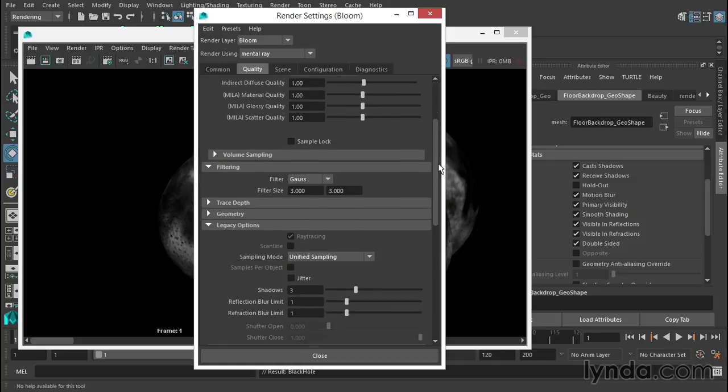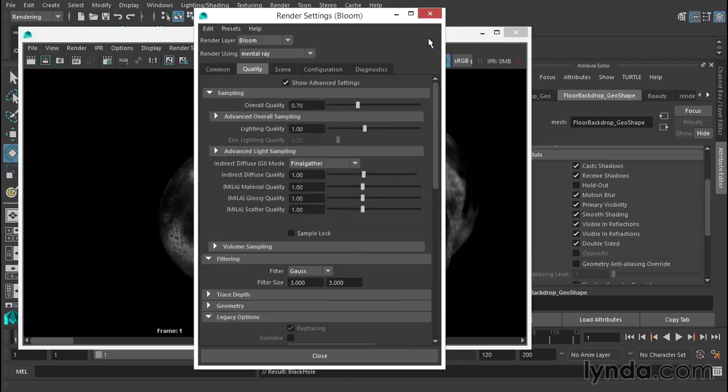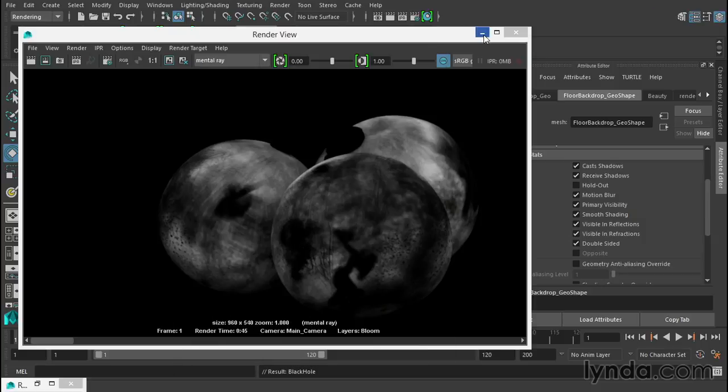I'm also going to scroll down to Legacy Options to the Final Gather and change our final gathering from an accuracy of 100 should be okay, a point density of 1, and our point interpolation set to 50. Under Scene, I'm going to go to Data Type and change RGBA half 4x16-bit to RGBA short 14x16-bit. This will ensure that we get a 16-bit TIFF image when we render these out using batch render. And that's it. We're now ready to render this out.